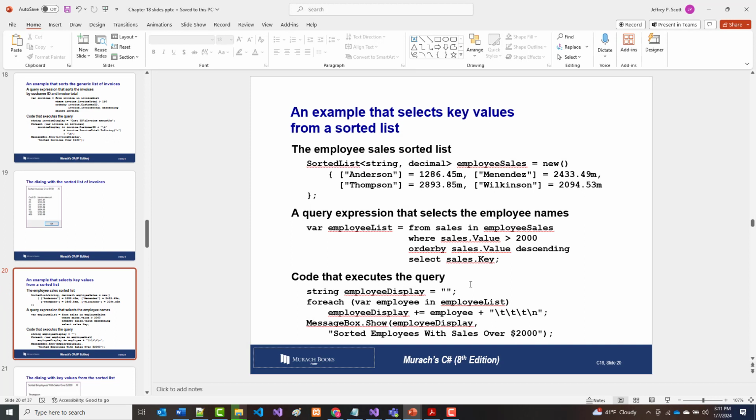Another example. As it says, this selects key values from a sorted list. All right, so what do we have in here? We've got names and we've got sales totals. So the employee name is Anderson. The sales total is $1286.45, etc. Okay, so from this sales, we want to select the sales key, and that's the person's name. It's the key first, and then the value. Key value, key value, key value.